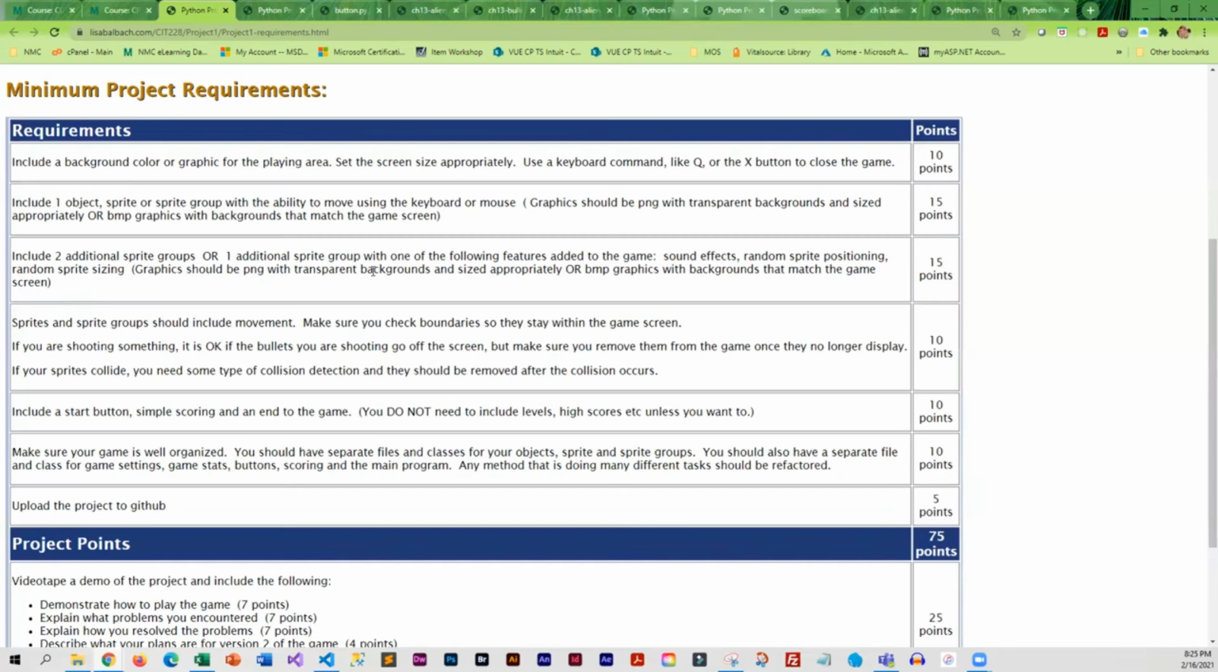Your game should be well organized. So you should not have one big, humongous file, okay? So all of these sprites need to be in separate files. You should have a settings file, kind of organized similar to what we did in the Alien project. If you have a method that is doing too much, then it should be refactored.